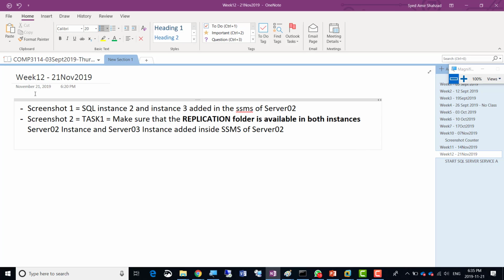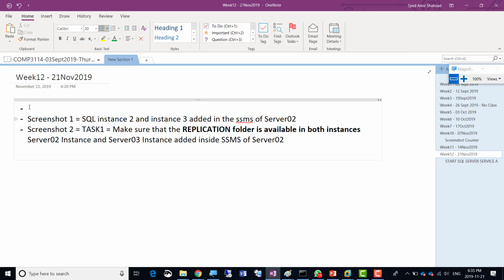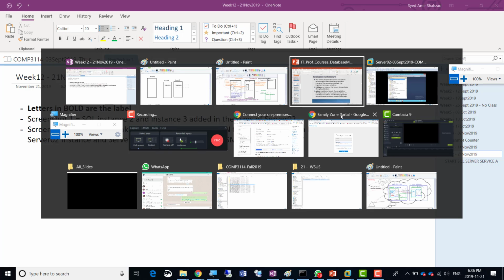Okay. Do we name it as well? It's screenshot 2, yeah. So letters in bold are the label. Alright, so letters in bold are the label. Okay, anyway, so let's go ahead, guys.